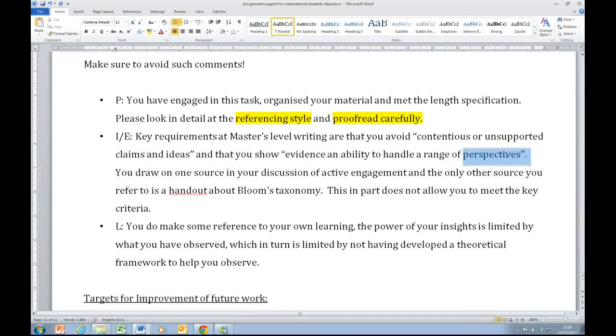And without doing any reading, it is very difficult to get a range of perspectives, because you're going to have your own view. But in order to get somebody else's view, the reading is probably going to be one of the only ways in which to achieve this. And then this person only drew on one source in the discussion, one source only, and then made reference to a handout about Bloom's taxonomy, but didn't include it as an appendix. And it just didn't make reference appropriately to Bloom as a source.